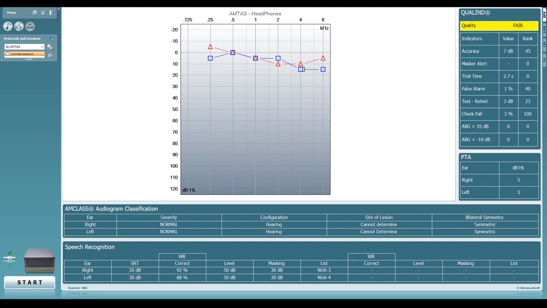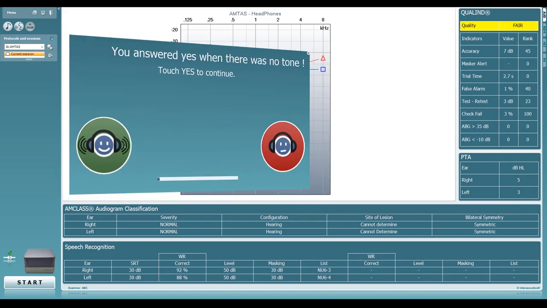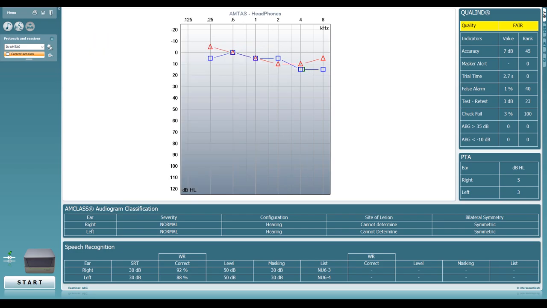Here you will see a masked audiogram along with the overall quality. Remember, green indicates a good quality test, amber a fair quality test, and red a poor quality test. In this instance, we have an amber indicator. This is because I, on purpose, pressed that I heard a sound when I did not, in order to show you the warning. If a hearing loss is detected, then the AM class audiogram classification will provide more details on its severity, site of lesion, and symmetry.